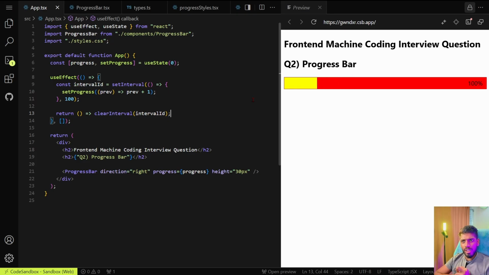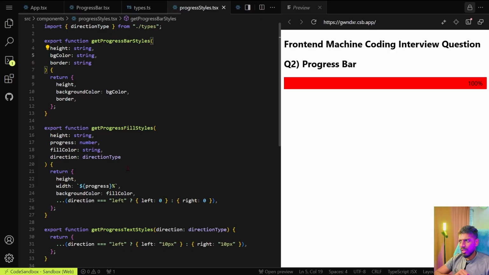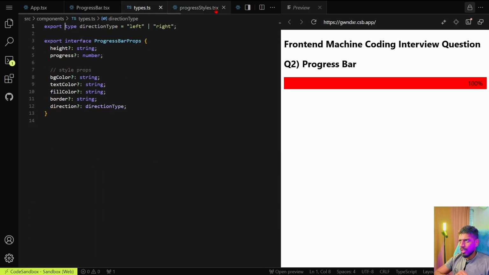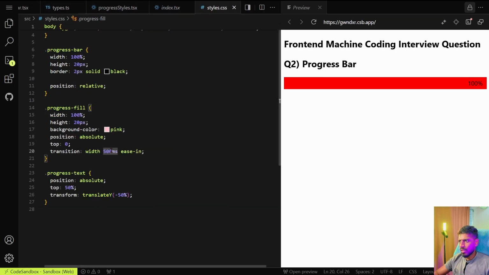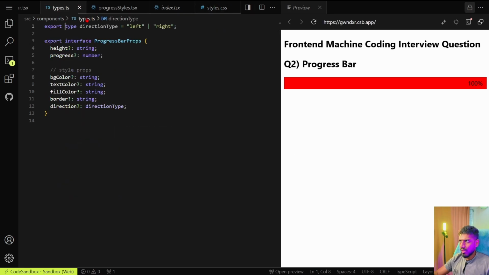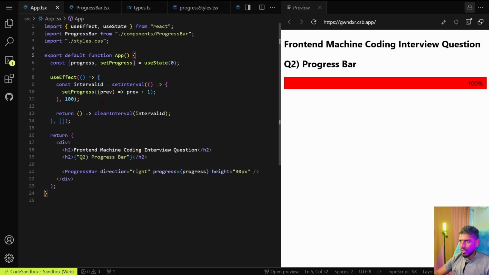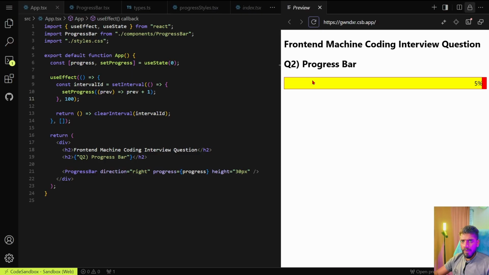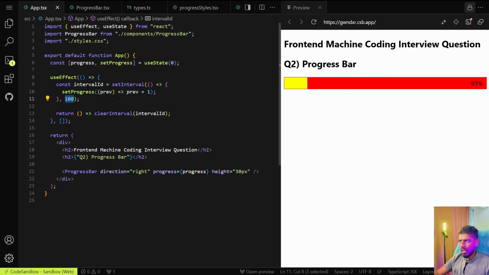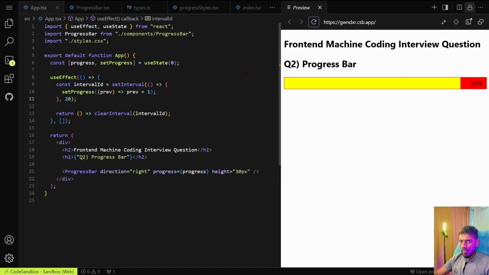It's going from right to left, and that is the fill. And we also actually gave it the ease-in, right? Instead of ease-in, we can give this as linear, and it will fill linearly. Just go back and see the effect one more time. Yeah, so it is filling up linearly, and since every 100 milliseconds is incrementing 1, we can change the speed of this to 20, and this will fill much faster.